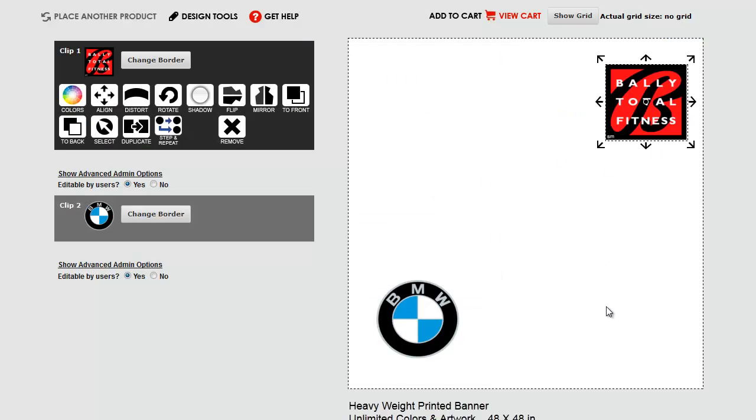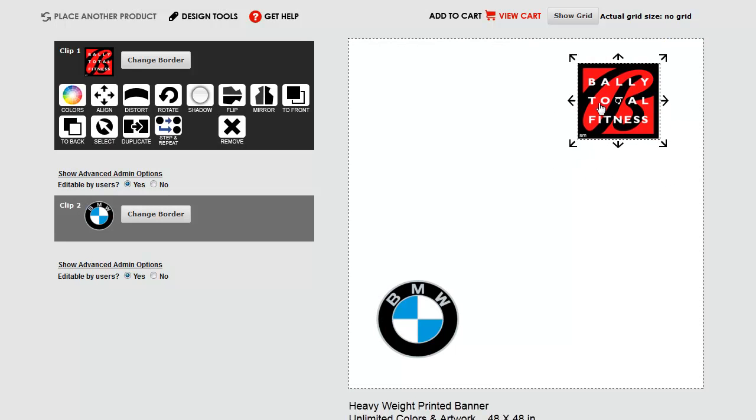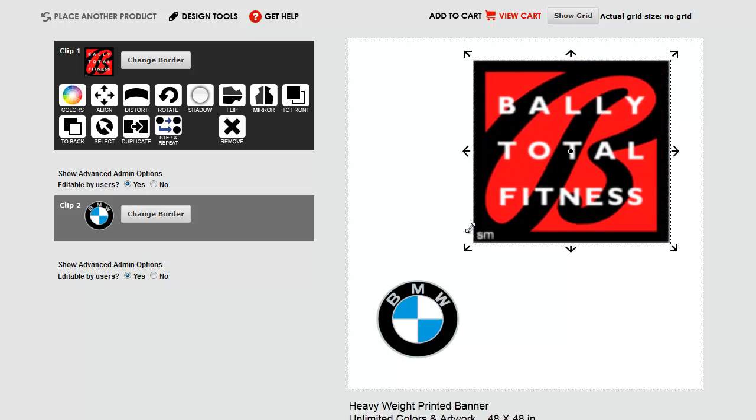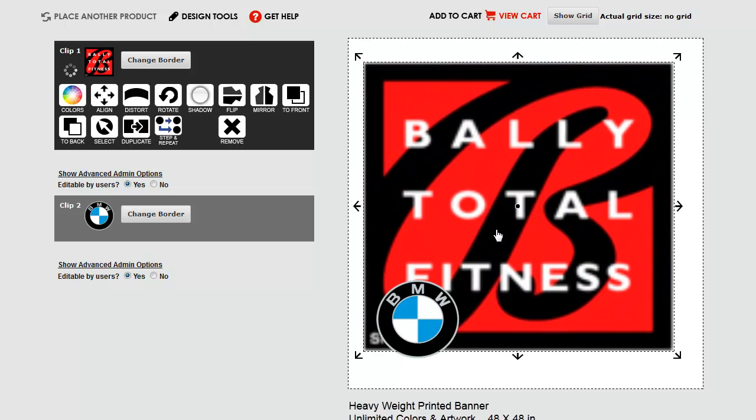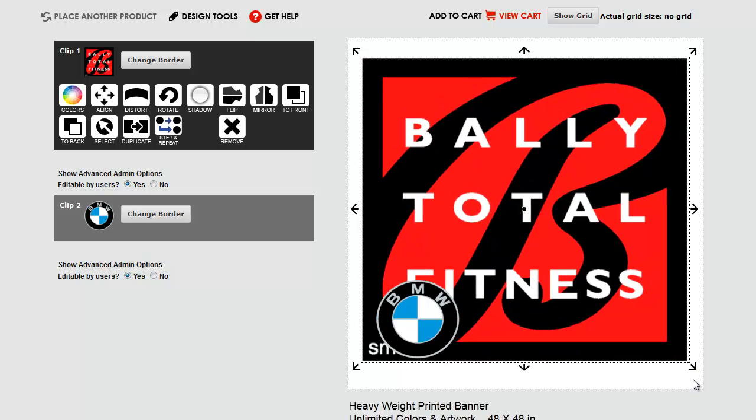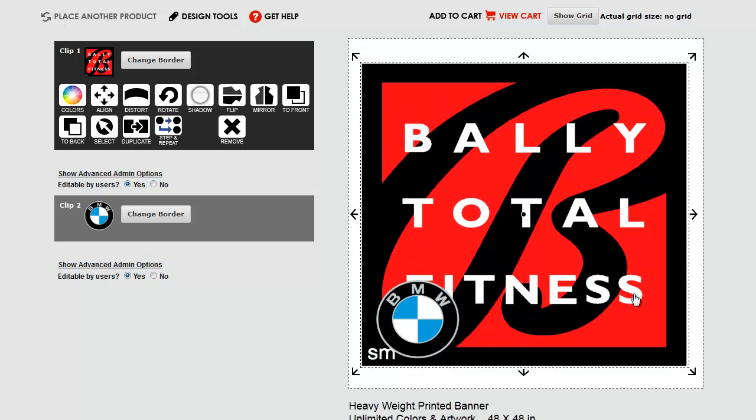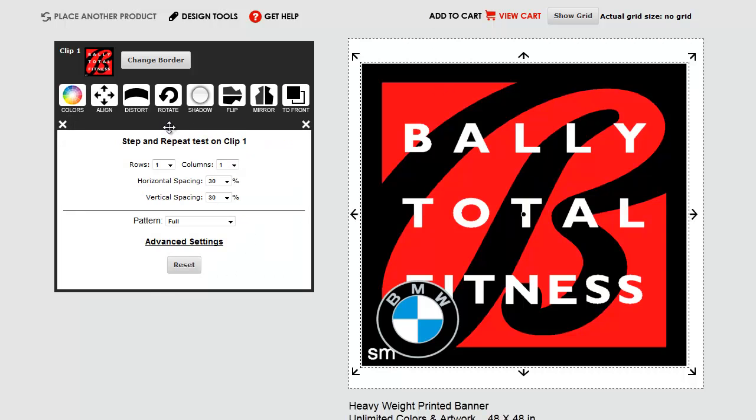Here we have a layout for a banner, and we have two logos in there. Let's take this first logo and resize it so that it's covering basically the entire design area. And here is the Step and Repeat tool. We'll open the window up. You answer this: how many rows, how many columns.